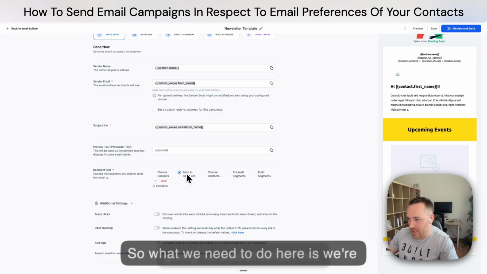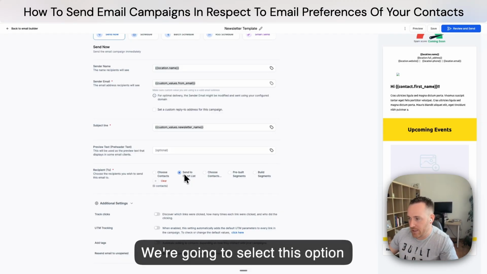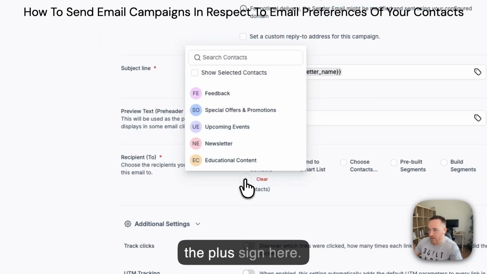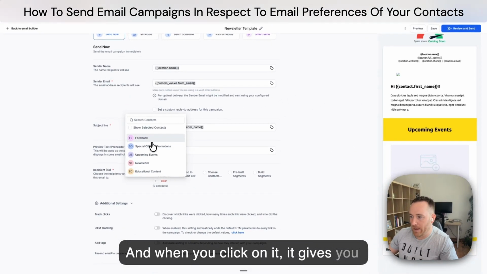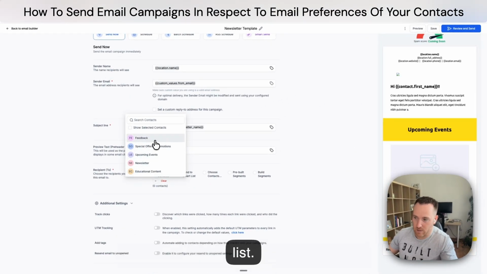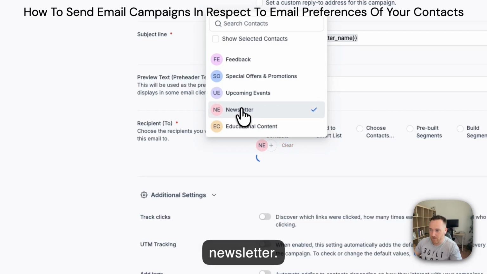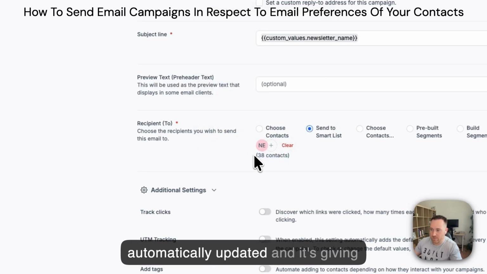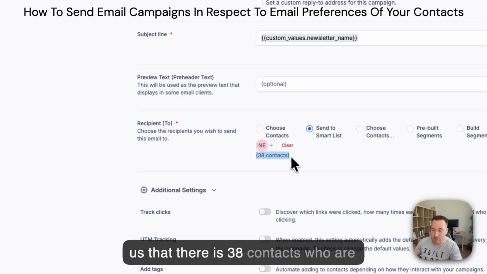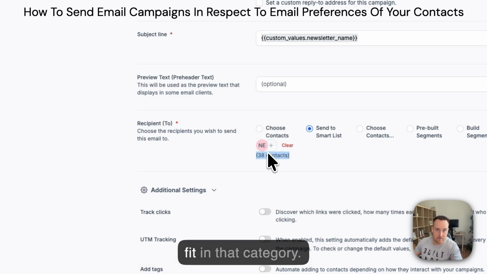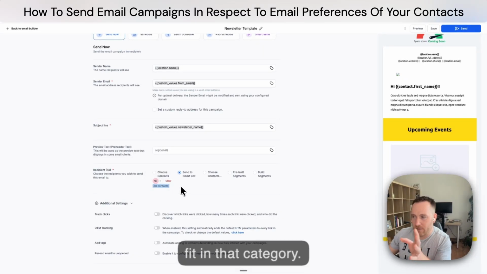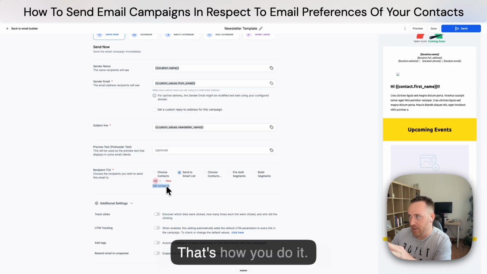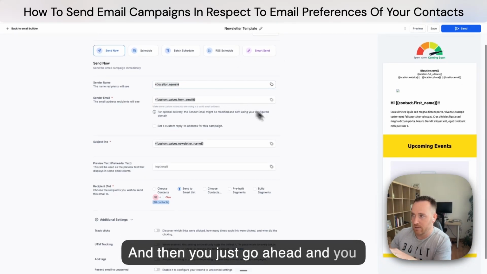So what we need to do here is select Smart List. We're going to select this option here, Send to Smart List. Then in here, we need to click on the plus sign, and it gives you a pop-up with the options of the Smart List. In this case, we need to select Newsletter. And that's it. You can see that the system automatically updated, and it's showing that there are 38 contacts fitting that category. Now, that's the blank rule. That's how you do it. Then you just go ahead and send it or schedule it, and you'll be good to go.